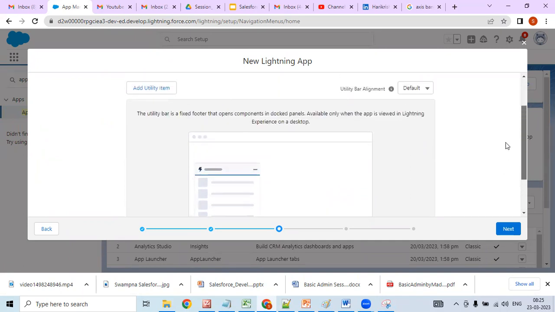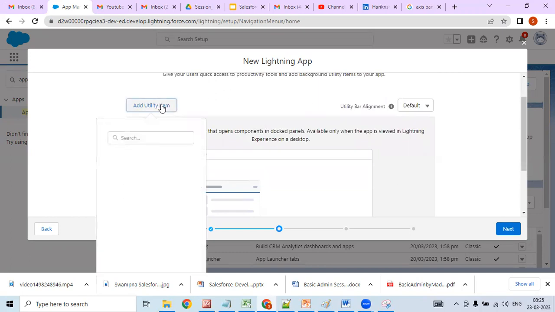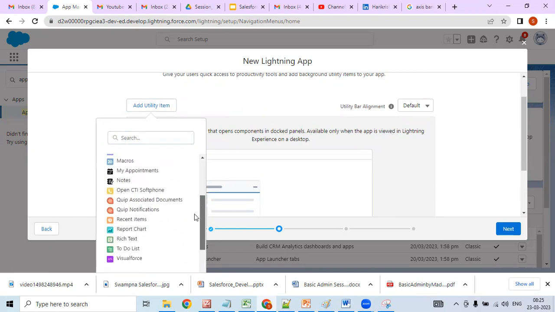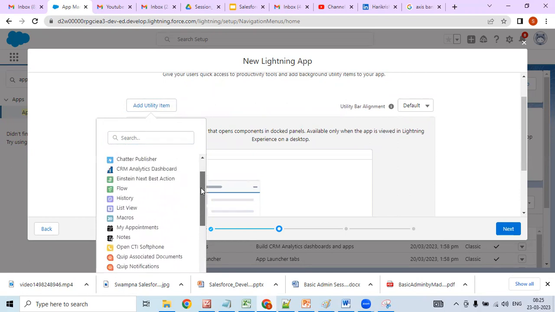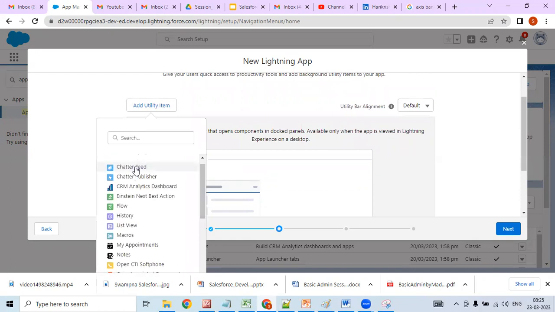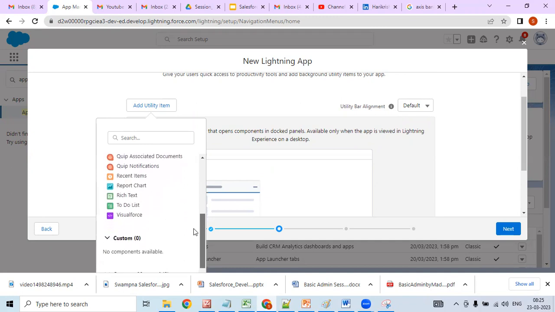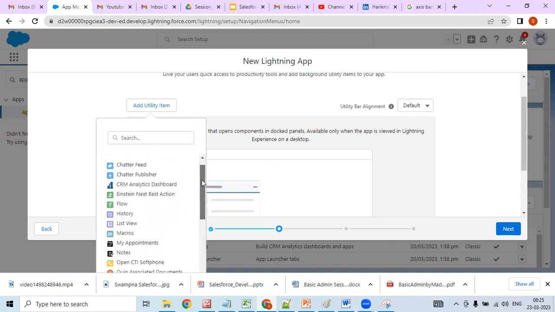So here, if you click on add utility item, we have different options. Whenever you enter into the application in Lightning, it is showing different options. Chatter feed, chatter publisher. If you log into your Lightning application the first time, in the service application or home, it is showing these options. If you want to add any utility items like this, you can add. These are the different utility items available. These are the standard utility items provided by Salesforce.